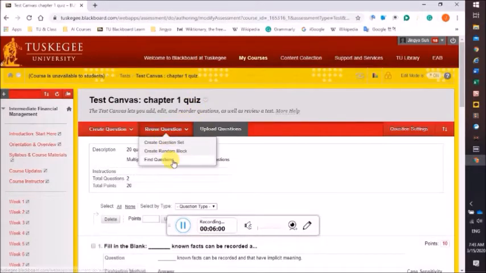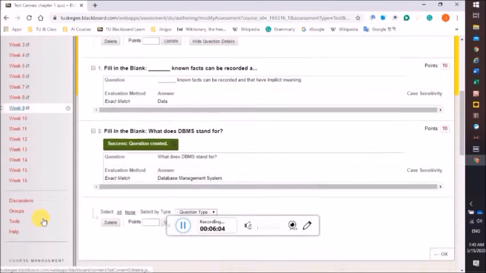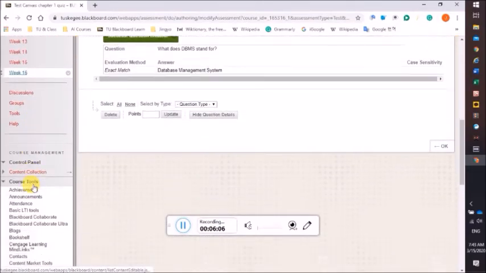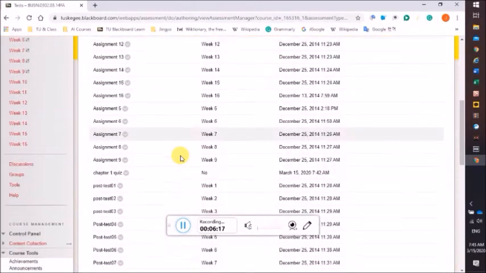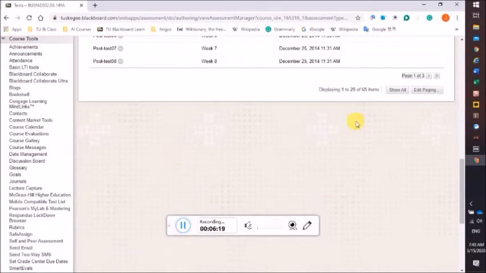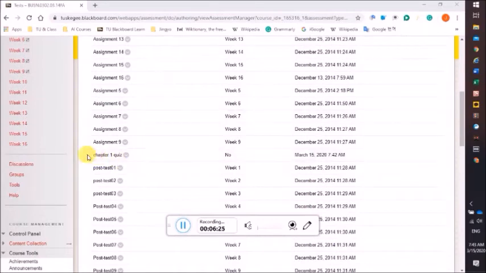So anyway, my favorite way to create a test is just by going to test surveys and polls under course tools. So again, what I want to do is go down to the bottom, just click OK. I'm not going to worry about doing the total 20 questions. And you can see here, I now have a chapter 1 quiz. And it's also not deployed. So, and again, you can come through and create all your chapter quizzes here.